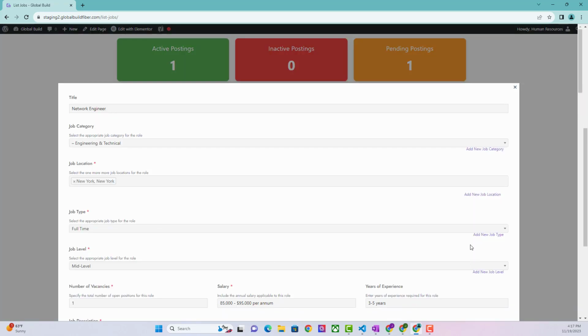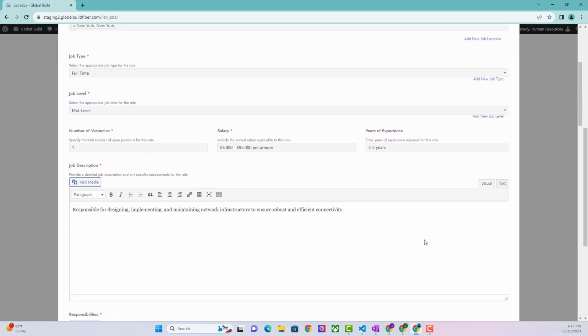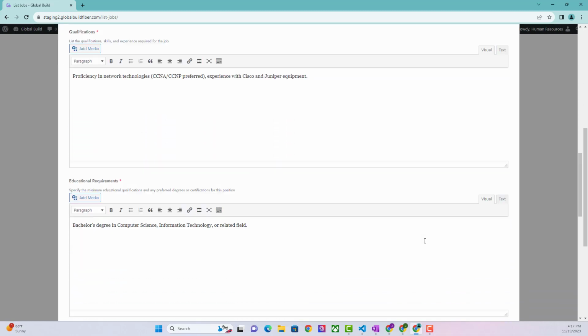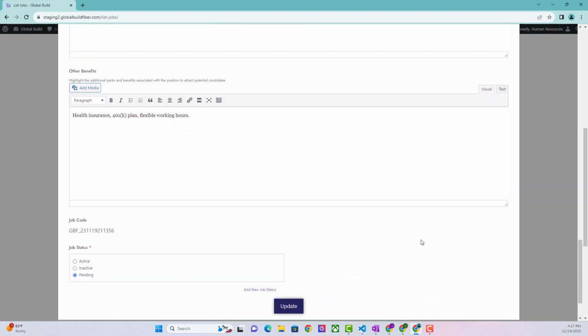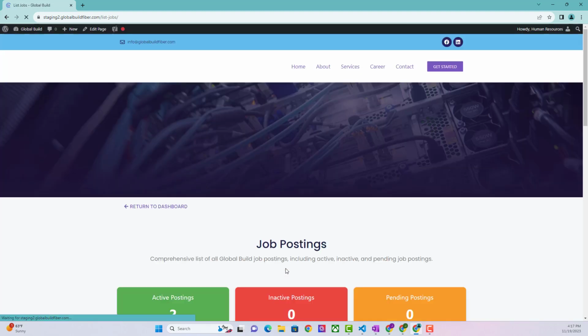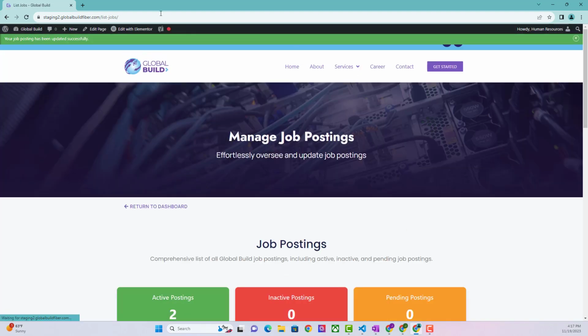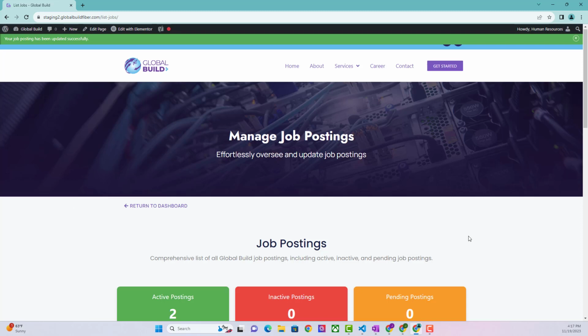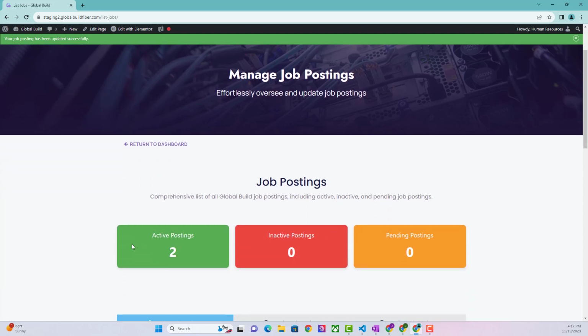Oh, let me go back to edit. I'm going to leave everything as is and just scroll down to the bottom where we have the job status. And I'm going to change this to active and then click the update button at the bottom of the form to save our work. Once the update is complete, you'll get that familiar green banner at the top that shows that your posting has been updated successfully. And voila, notice we now have two active postings.